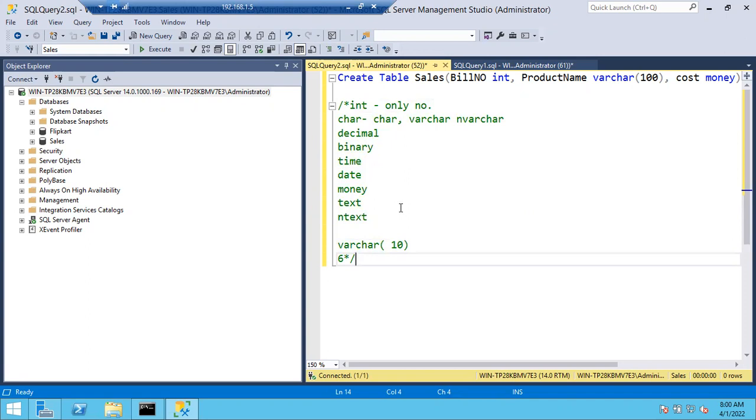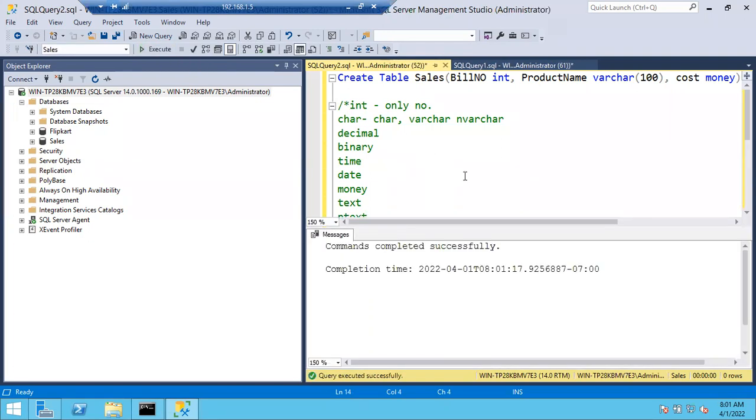If you comment a single line, just add a double hyphen. If you want to comment all the lines, select all the lines and click on this button, and this button is going to remove the comment, uncomment. And if you want to comment multiple lines, you can simply give forward slash star, and star forward slash at the end. So now you can happily execute it, no issues. Why? Because it is text, it will be skipped. Let me execute, guys. Done.